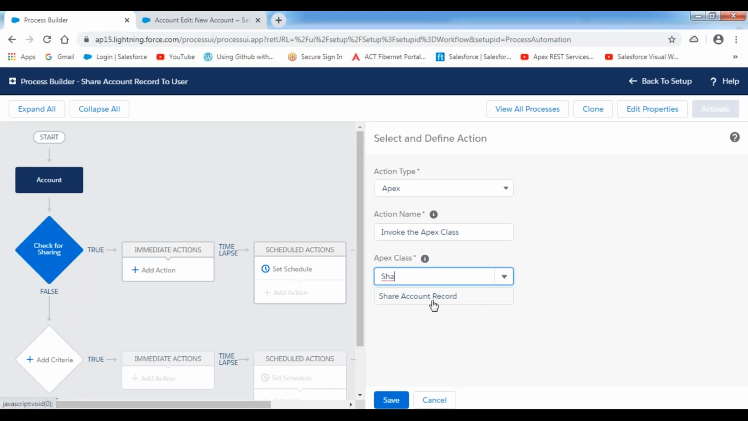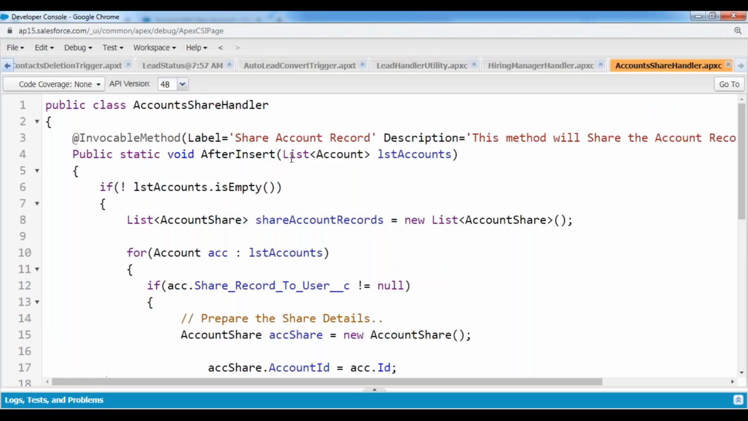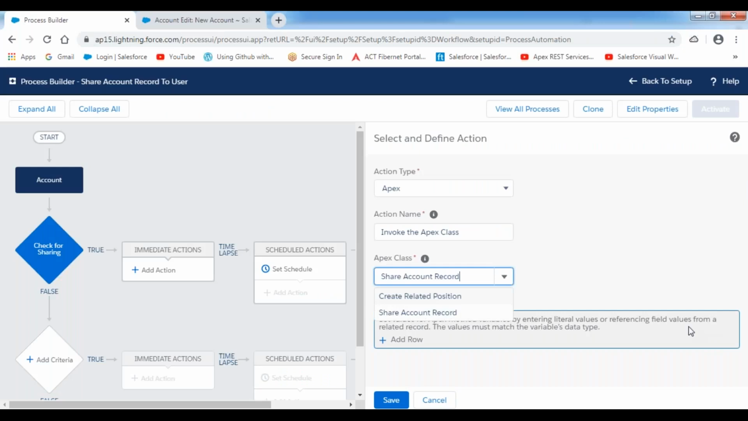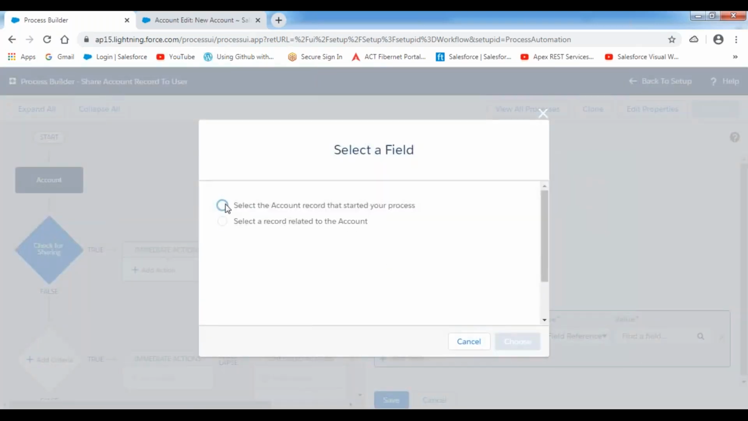The actual method name is afterInsert, but the label is Share Account Record, so we can select this Share Account Record. This method has one parameter, which expects an account record. Whatever account record we created, I would like to pass. Now click on Add Row and select the parameter here, lstAccount. I want to pass the field reference, the account record which you have created.